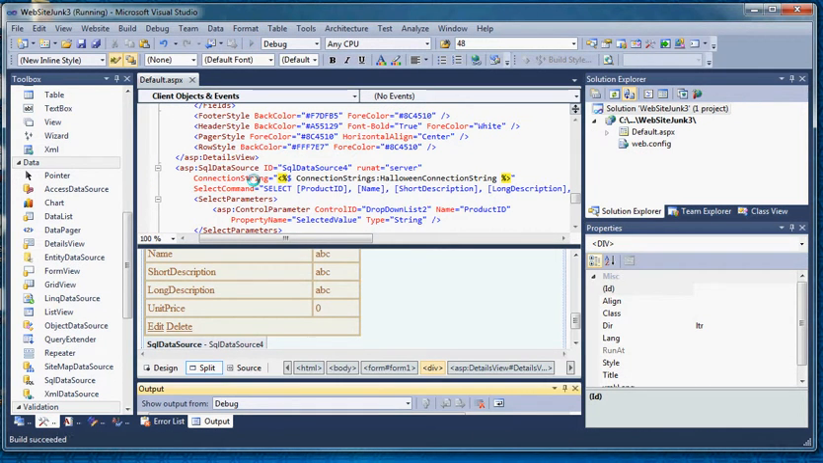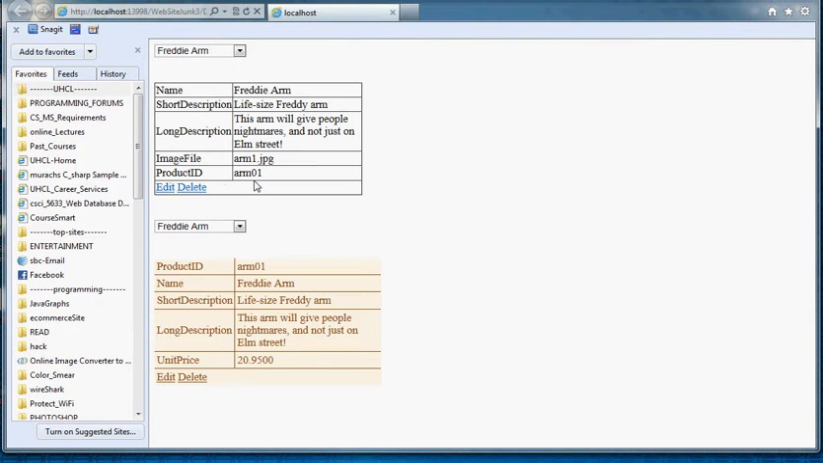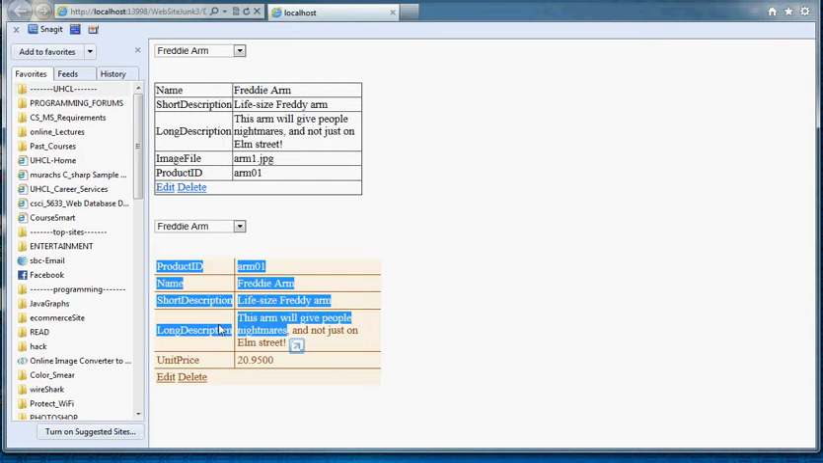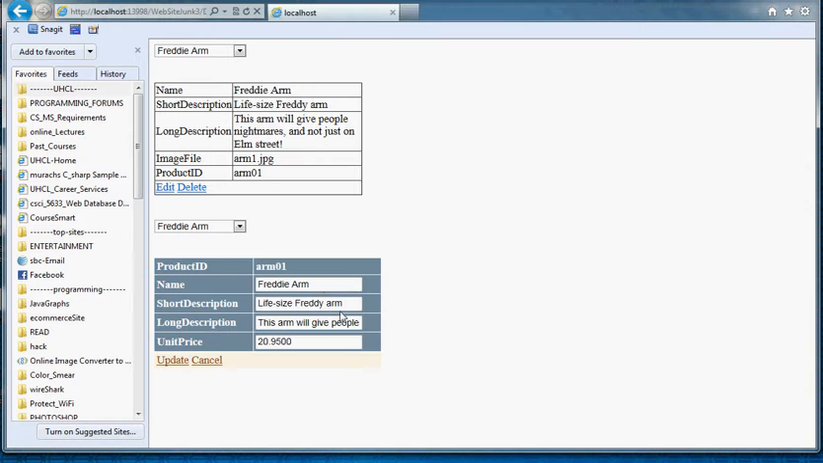So if we just run this website, the page will display. Looks exactly the same, but notice now that we have these edit and delete options. So if I edit, I now have access to edit. I don't have access to edit the product ID because that's the identifier for this object, so I can't change that. But I can change short description, long description. If the price changed due to inflation or something, I could change that. And then if I decided I didn't want to do it, I could just cancel or I could update.